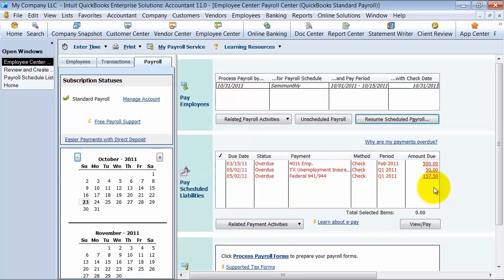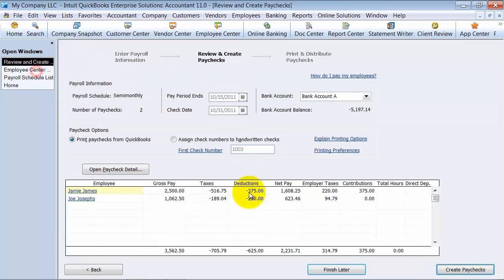It's also going to go ahead and, if I mark it to be printed, put those paychecks in bank account A as to be printed. All right, so that's how you go ahead and create a payroll check.